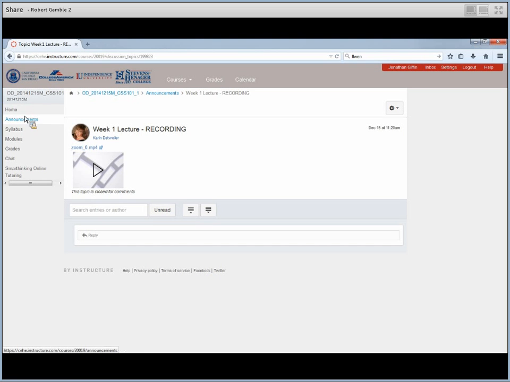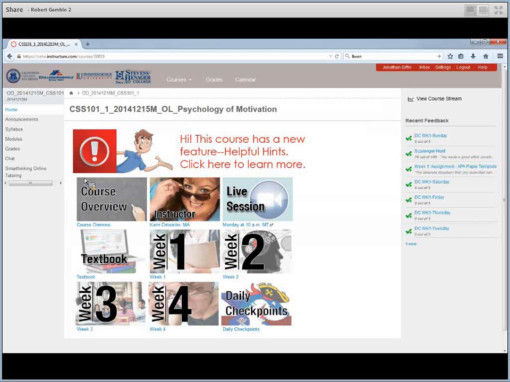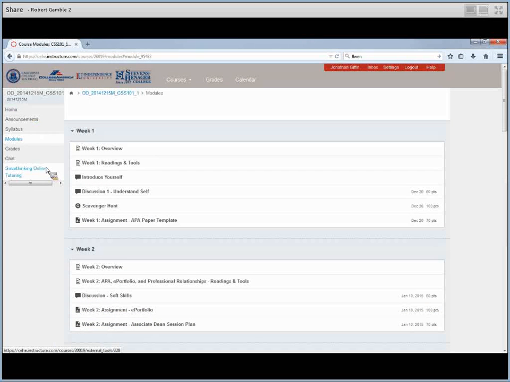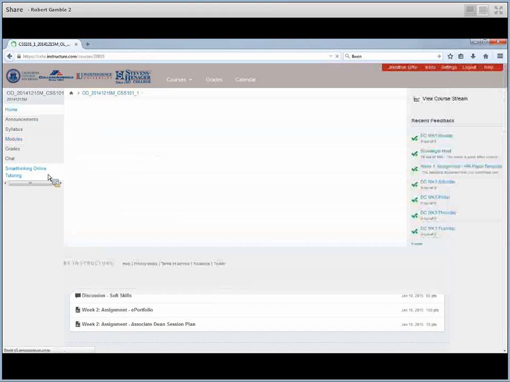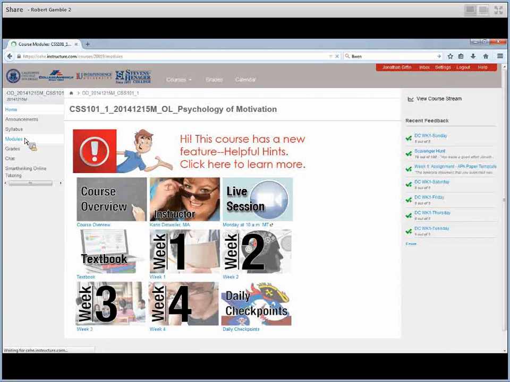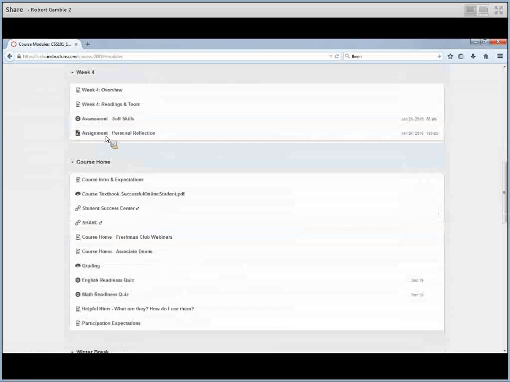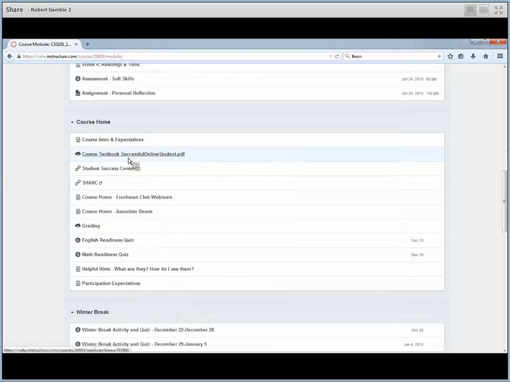Now your textbook's pretty easy. If you remember, you go home, there's a textbook here. So it's pretty easy once you know how to get to it. But if you click this, it actually doesn't take you to your textbook. It takes you to Course Home. Now the reason it does that is because your course textbook is actually right here, but the other way to get there is if you're home, you can just go to modules. Again, remember week 1's under modules. Scroll down under week 4, there's Course Home. So both things will take you to this place. This is where you're going, Course Textbook Successful Online Student. Say that fast 5 times.